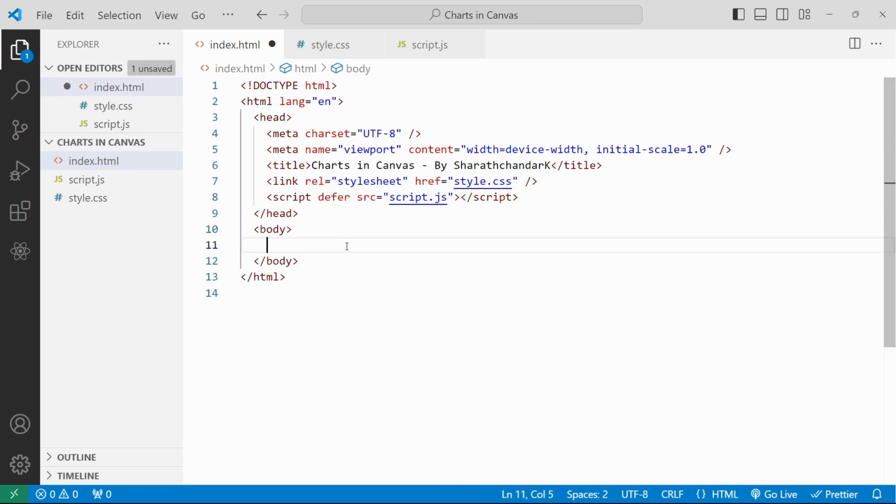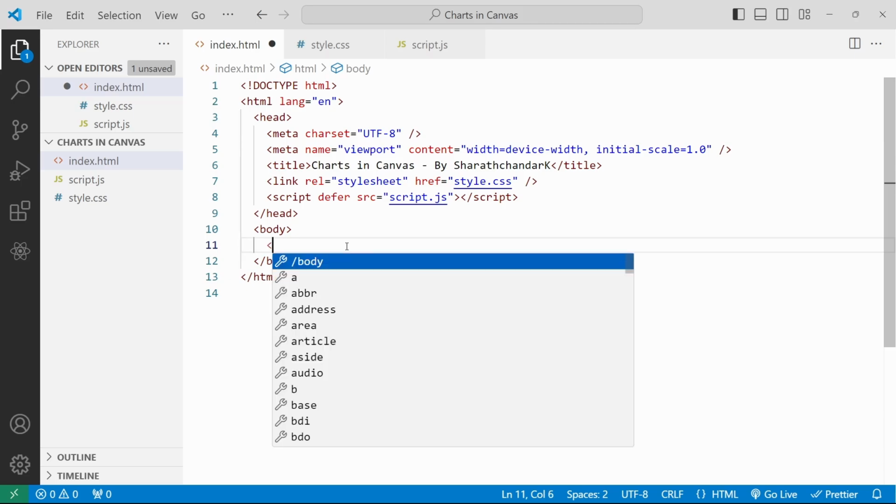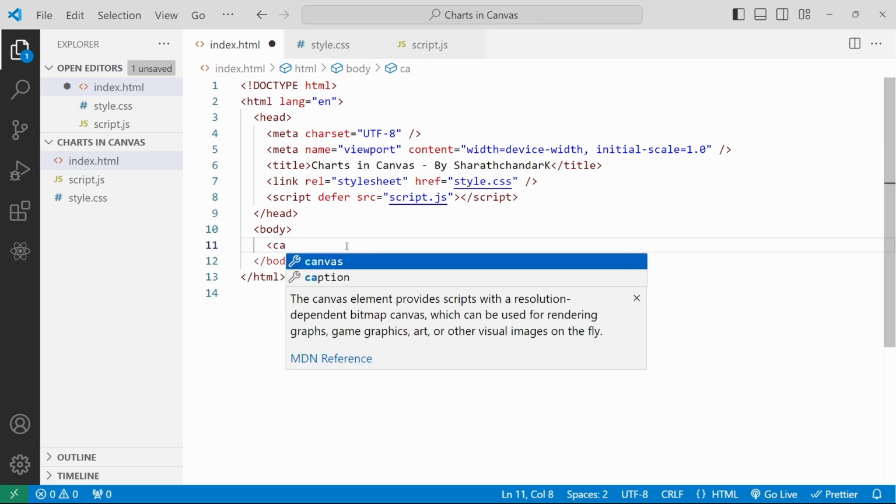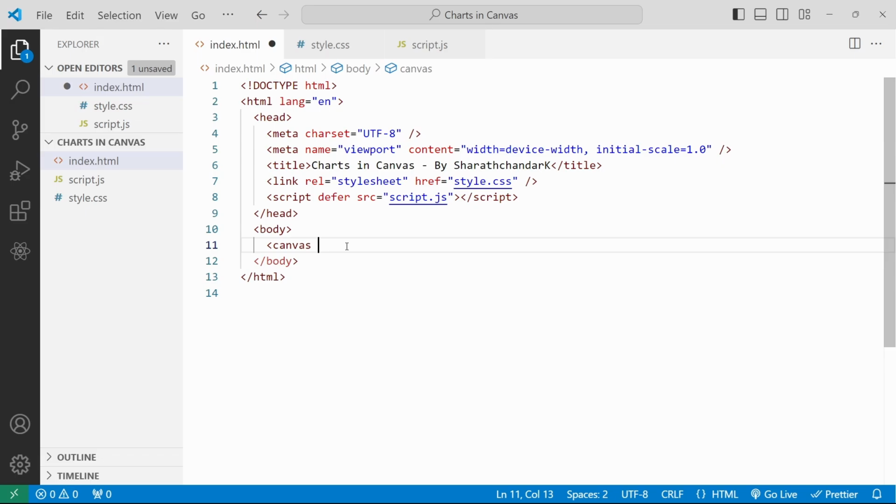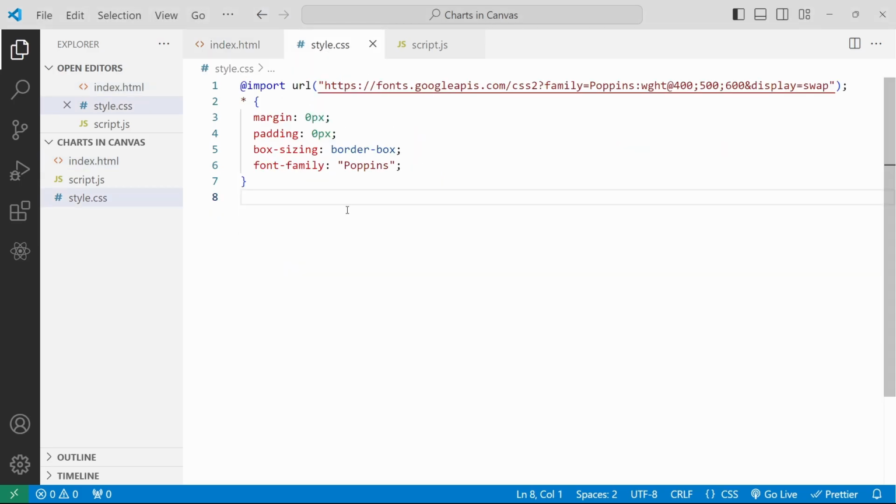Now inside the body, we are going to add the elements with the help of canvas. Canvas is the hero of today's project. Canvas is used to draw graphics on the fly via scripting. So I will use canvas to add the graphics of the charts with the help of an ID of canvas. I will close this element and will style this. For that, I need to jump to the style.css.